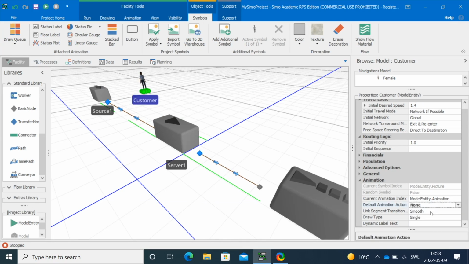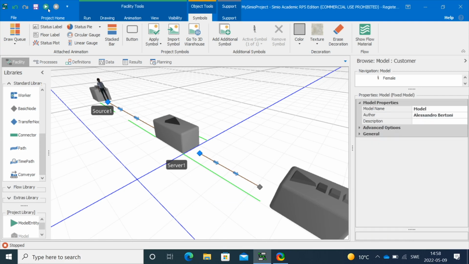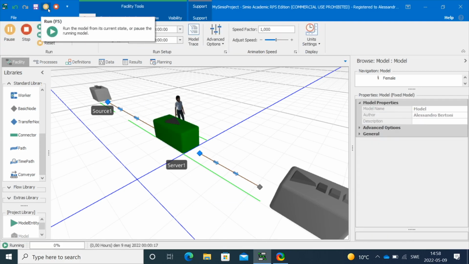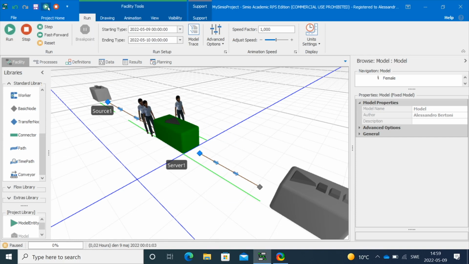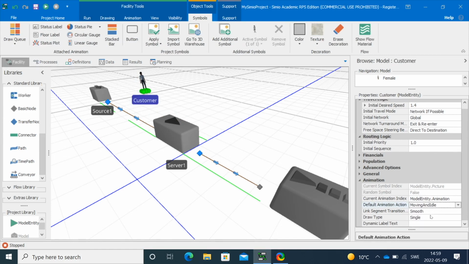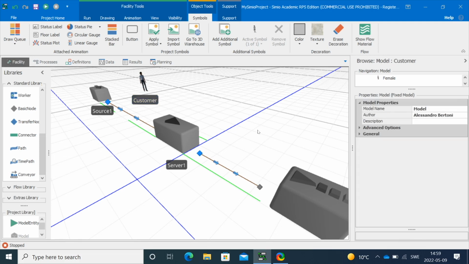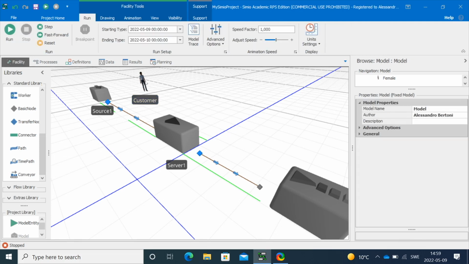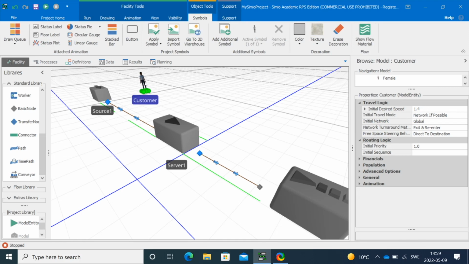We can go under animation and change the default animation action to be nothing, for instance. So now the person is no longer animated, is kind of static and is moving through the system without doing any type of gesture or anything. But of course, having the default animation action set on moving and idle gives a little bit more feeling to the simulation itself. But now I want to show you something else.